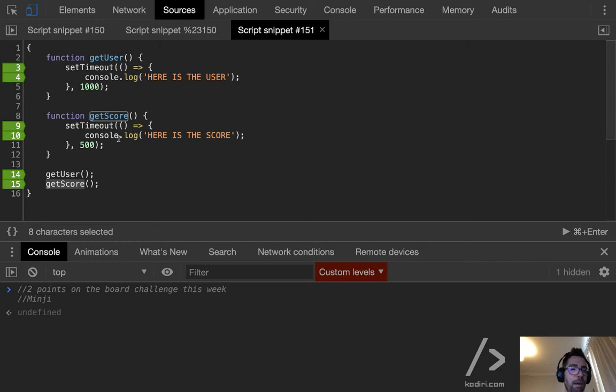However, at the same time, it makes everything a bit more complicated. As we'll see in a minute, what happens if we want to synchronize them? What happens if we want to run get score after we run get user? We'll see that in a minute. But before going that far, let's try to prove why Minji was right.